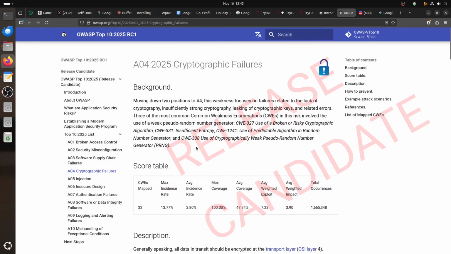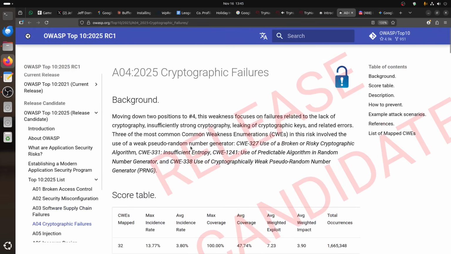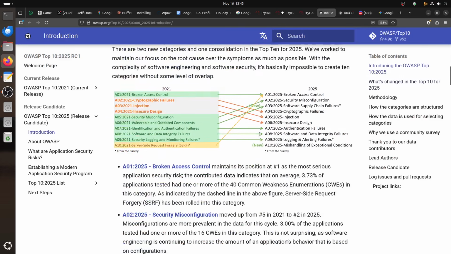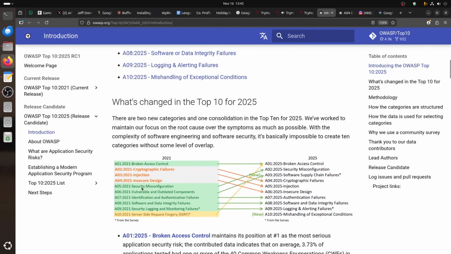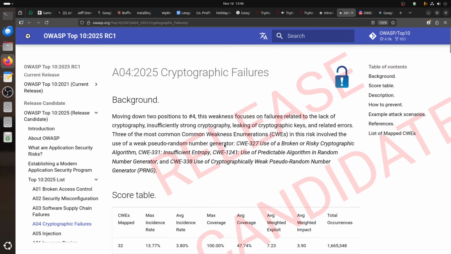Before we go to the practice, for example, here it says it's moving down to position 4. Cryptographic failure in 2021 was number 2, and now it's moving to number 4. So I think people are starting to use it properly. I think most software now updates and forces you to use secure encryption.